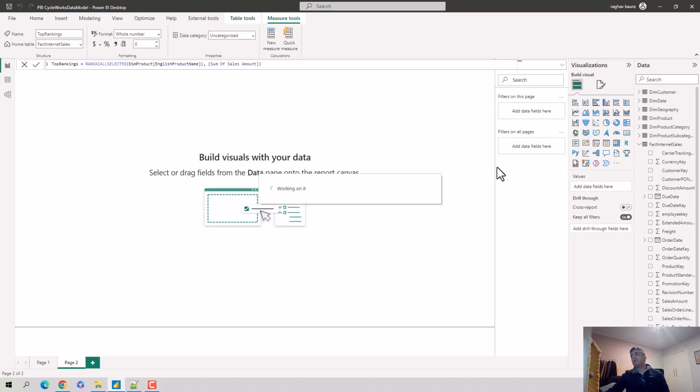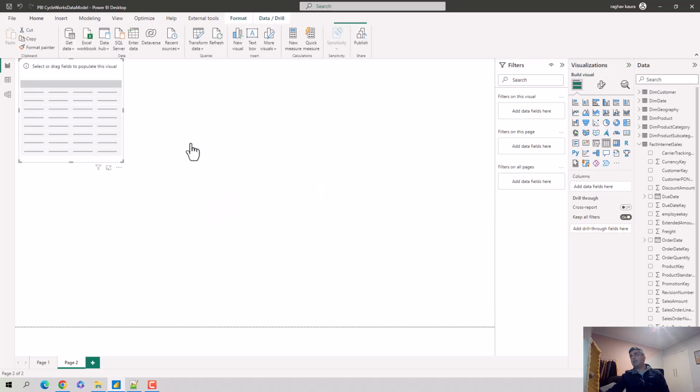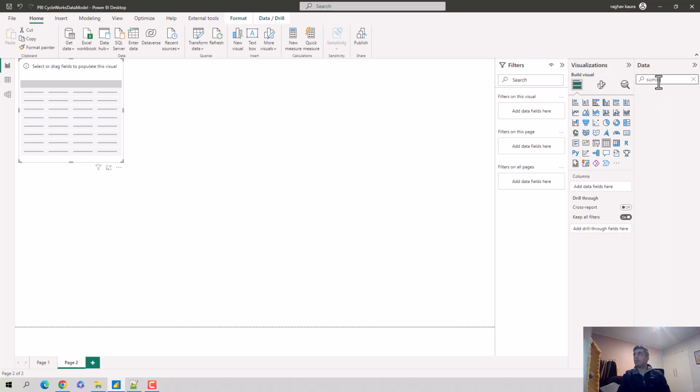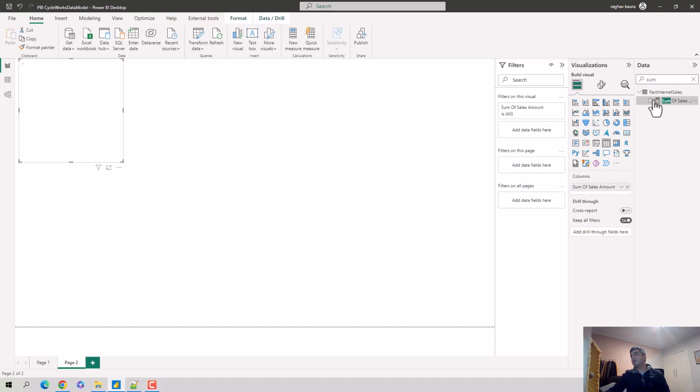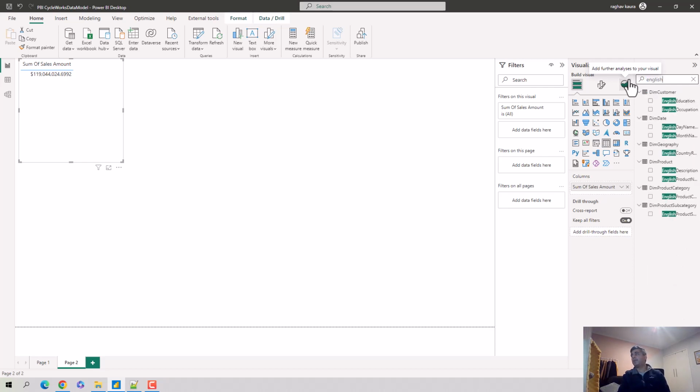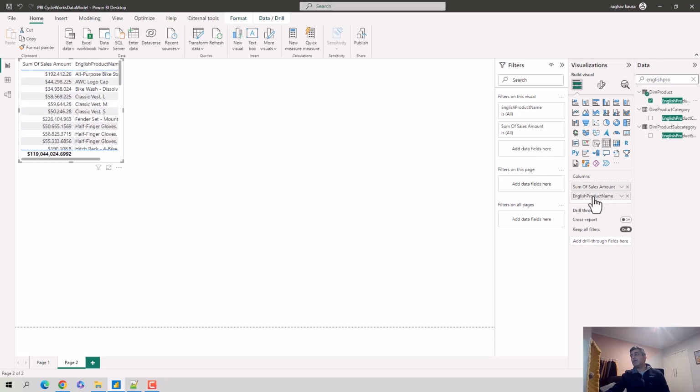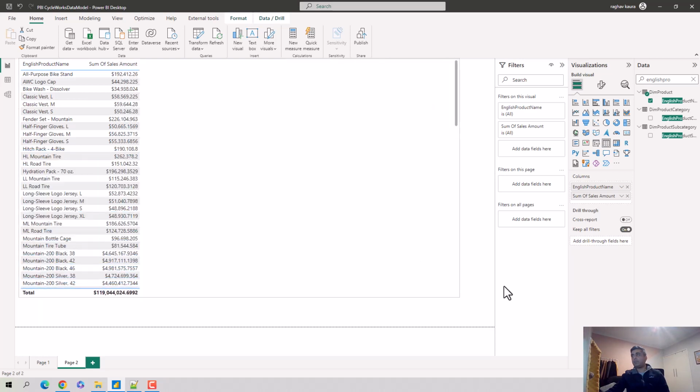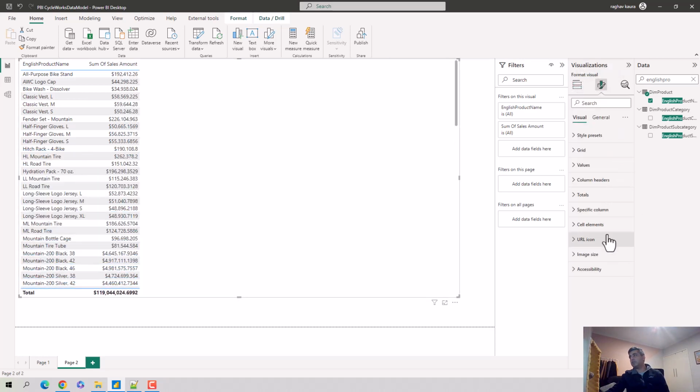Now, once this is done, we'll create a quick table. I'll create the table visual here, and I'll use the sales amount, so sum of sales amount, and then we want the English product name. So let's use that, and I'll move this here. Let's increase the size of it. I don't want the totals field, so I'll turn the totals off.